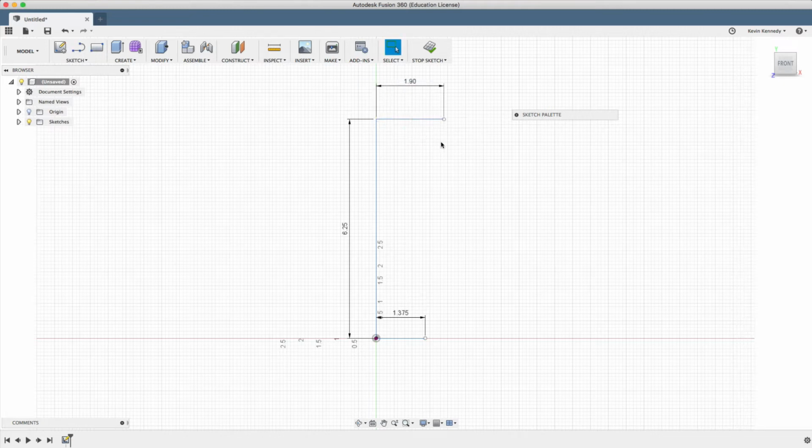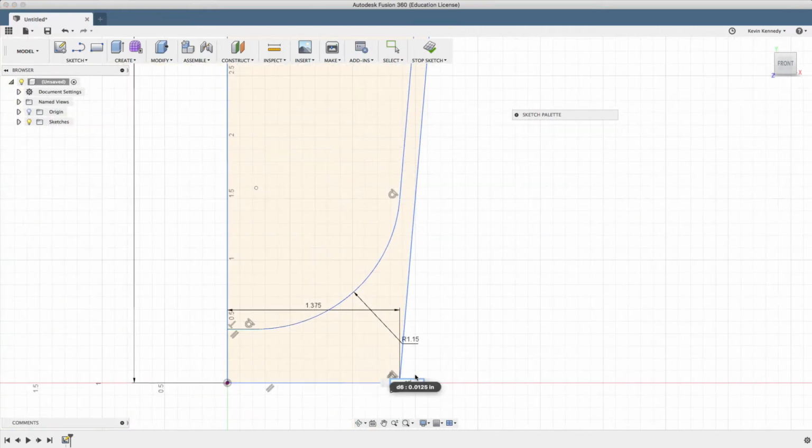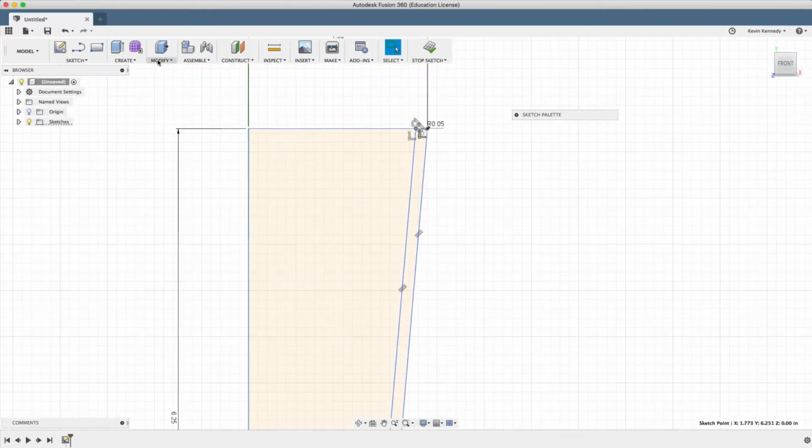Now you'll notice here that I'm going to play around with it a little bit until it's the shape that I like. I'm going to put some fillets on the corners to make sure it's rounded, and then I'm going to trim away all the unnecessary lines that I don't need.